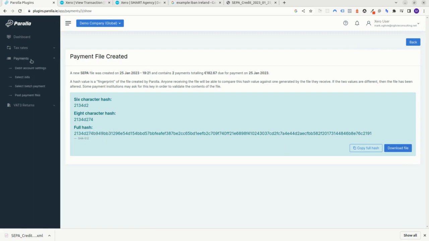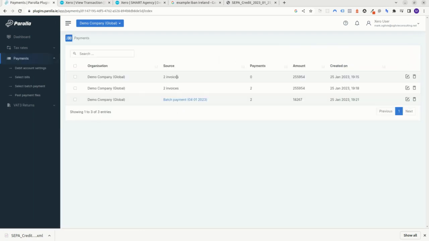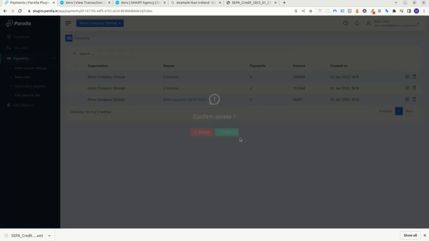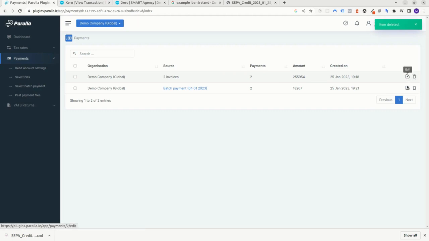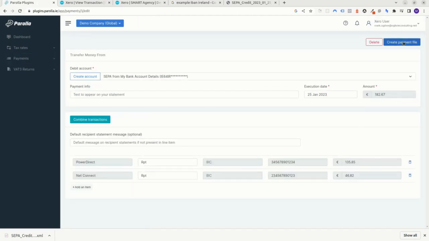The other option on the payments menu is to view past payment files. And here you can see the payment files that we've created already today. There was the first one where there was no IBANs involved, the second one created from invoices, and then the third one created by batch payments. I can delete these, or I can edit them and create the file again.